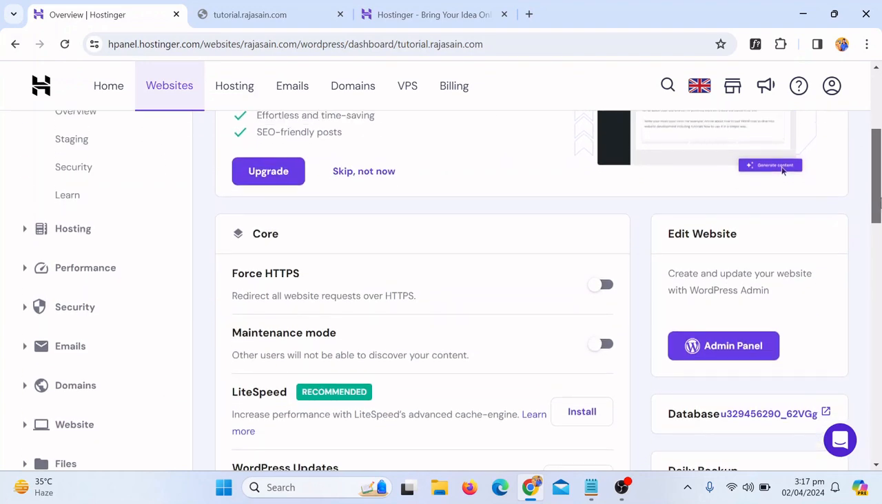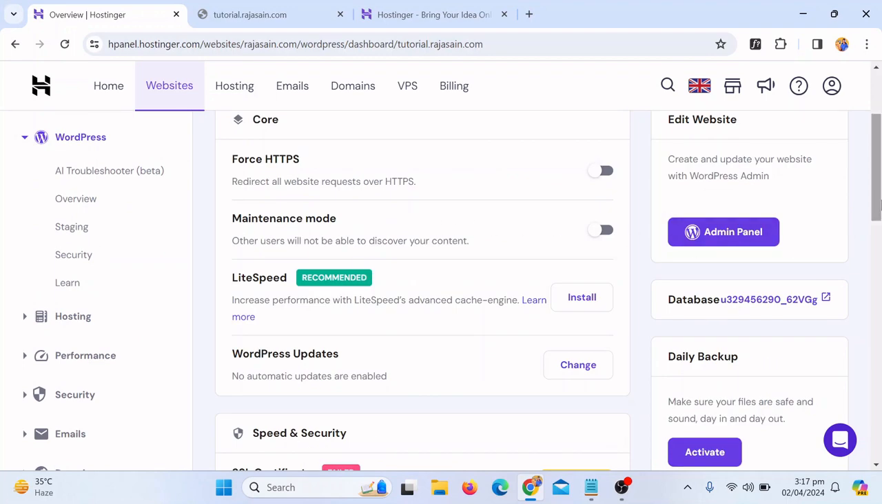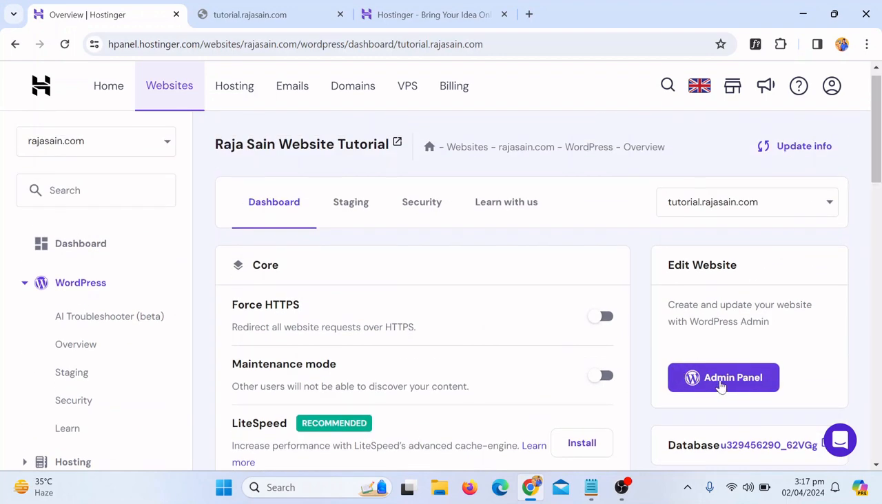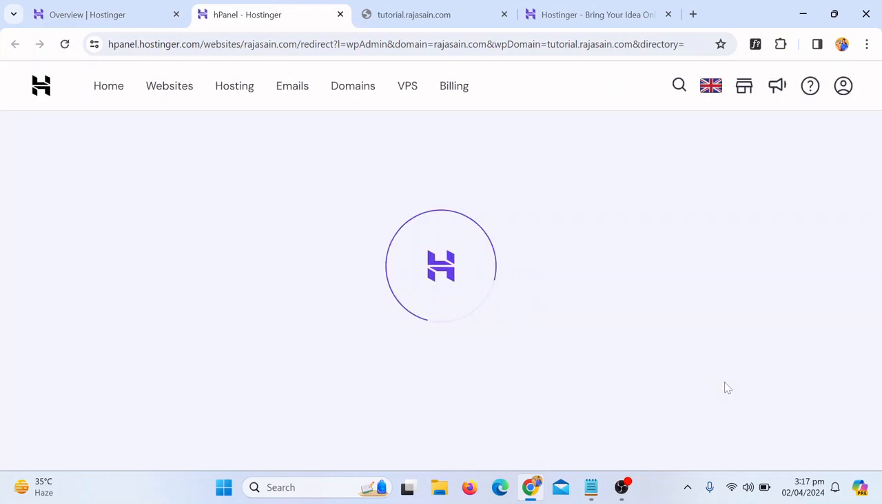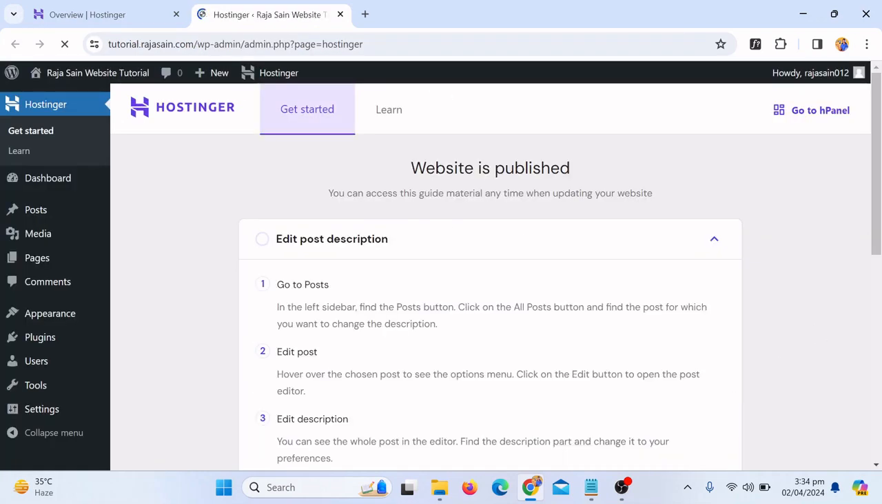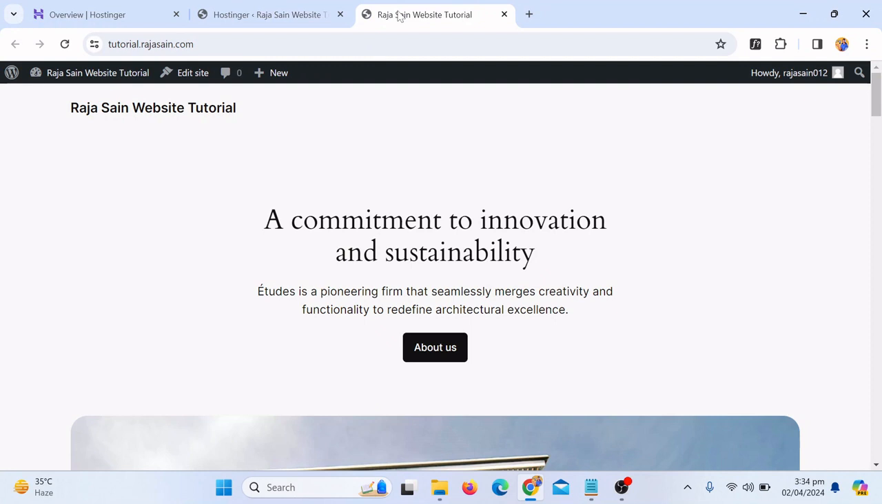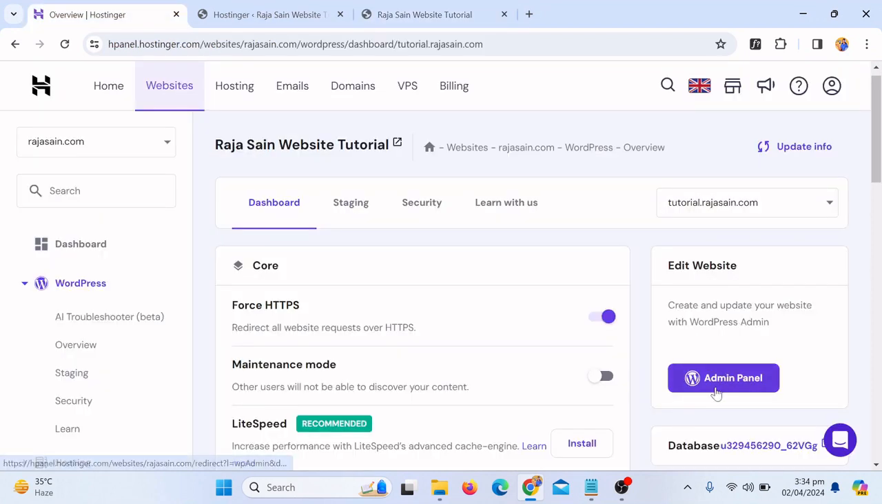And then again, I'm just going to click on, maybe I just want to say skip this content, and I'm just going to click on the admin panel. Let's see if it works. And now it will redirect us to our WordPress dashboard. Here on the top, you can see we have the subdomain tutorial.rajasain.com, and now we have successfully installed WordPress on our subdomain.